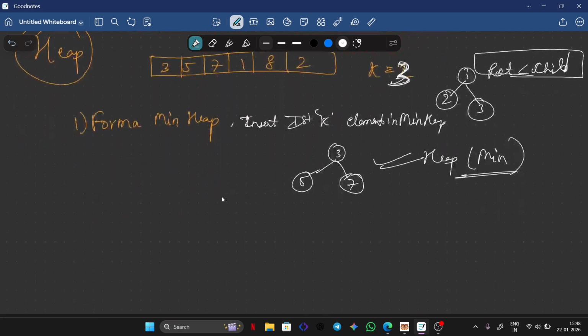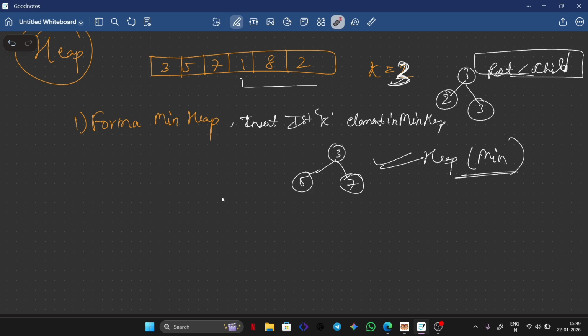And now what we can do is look at the remaining elements. If we want the largest elements, we can ignore the elements which are smaller than this, because the root is the smallest element till now. So if we are adding 1, this can't be a largest element, so we ignore it and only add elements larger than the root node.